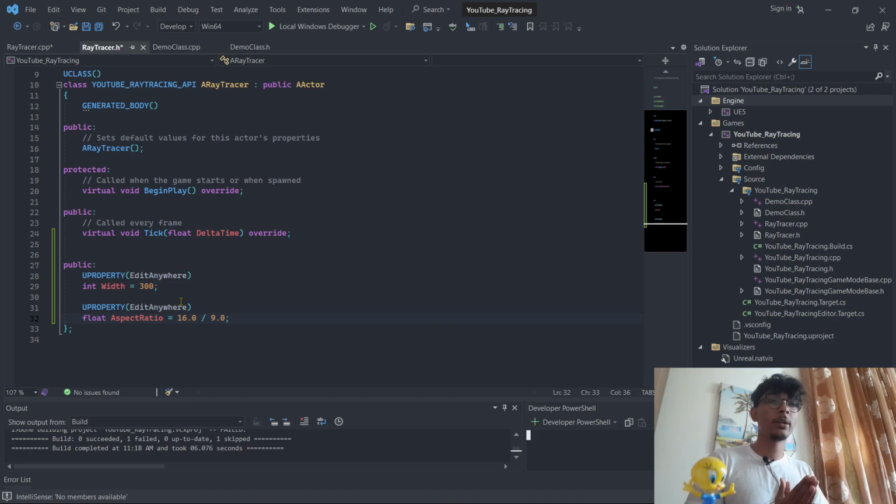One more thing I want to point out is we are using Unreal Engine's naming convention. So it's Pascal case. So every first letter of a word is going to be capitalized. So we have Width capitalized and AspectRatio capitalized. You could follow any naming convention you like, but just to be cohesive with the rest of the ecosystem, we are trying to make it as clean as possible, right?